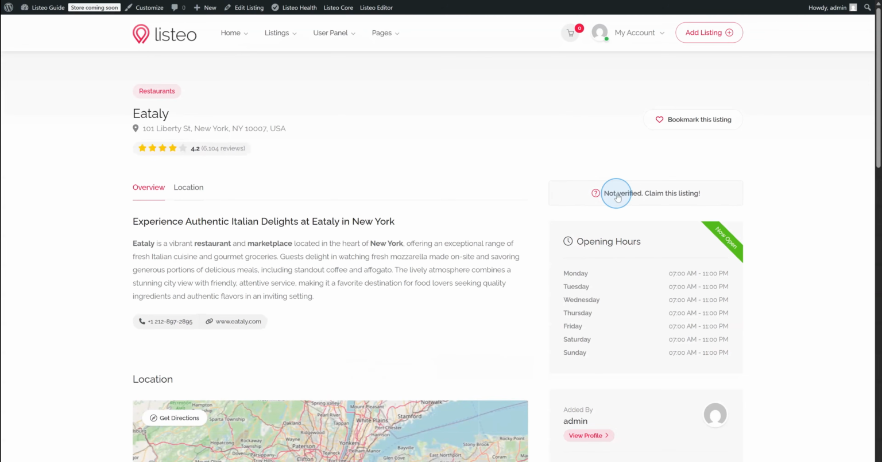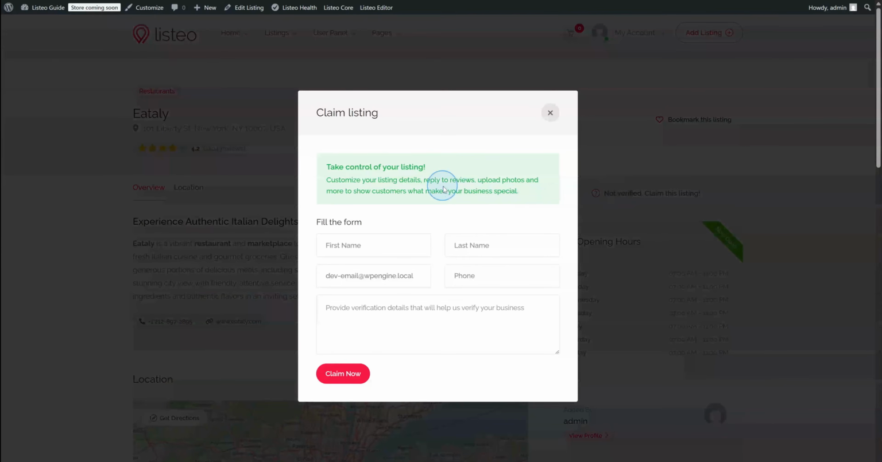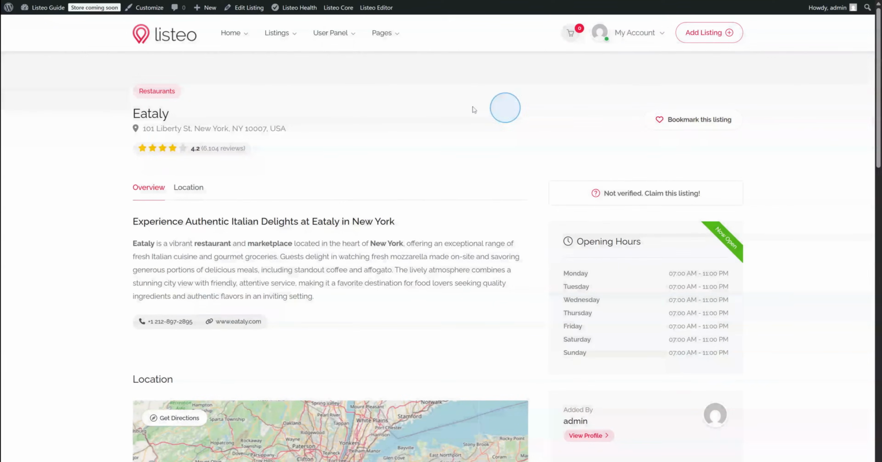Here's one of those Italian restaurants we imported earlier. Notice it says not verified here. Right now, it's just asking for a claim request. This is just a free claim request that would go to the admin for manual approval. But we can monetize this.